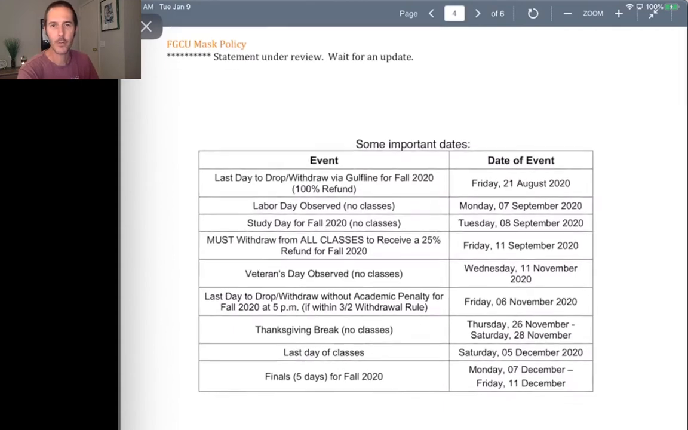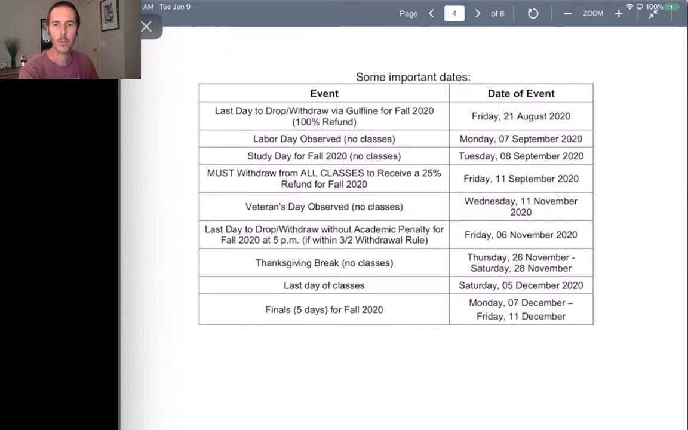Some important university dates. We're always encouraged to put these in here. You've probably seen these before. The last day of class is a Saturday. That's always interesting to me. I've never taught a Saturday class in 10 years. Maybe you've taken a Saturday class.